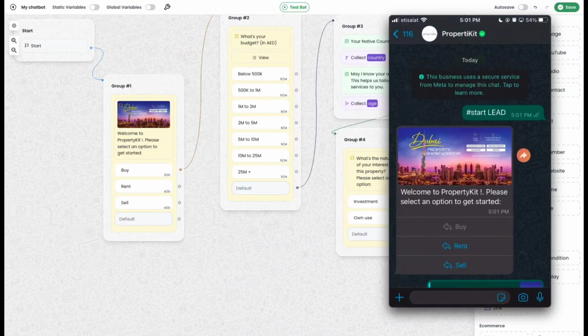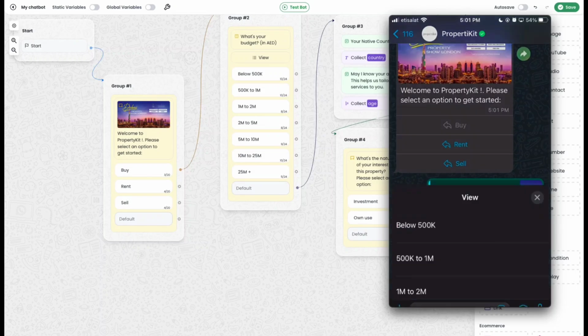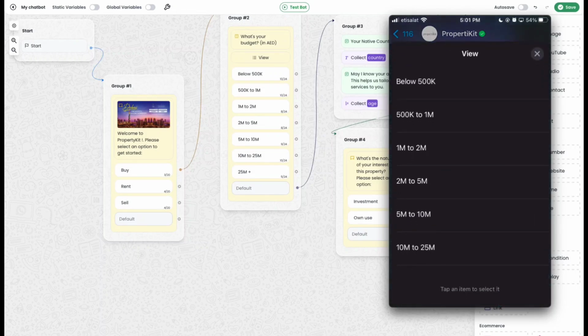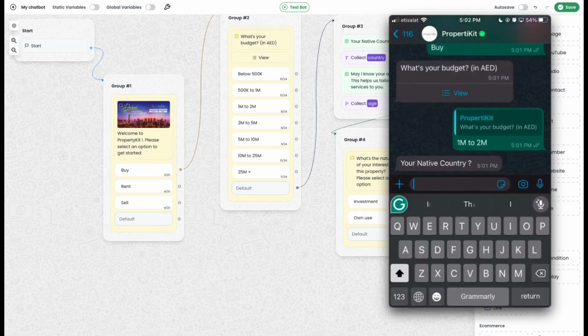Now you can see the difference between the interactive quick reply and the list reply. With the quick reply, all the buttons are directly embedded with the message, and with the list reply, it is available when I click on the view button. And you can even change the view label to something else. And now within the list message, I'm selecting 1 million to 2 million. Let's see.